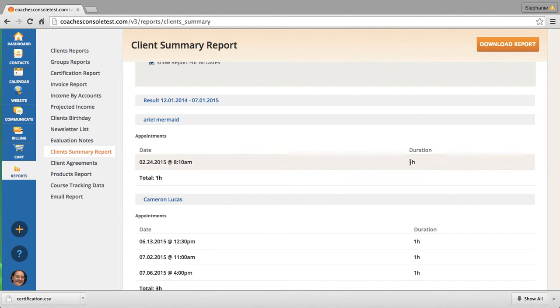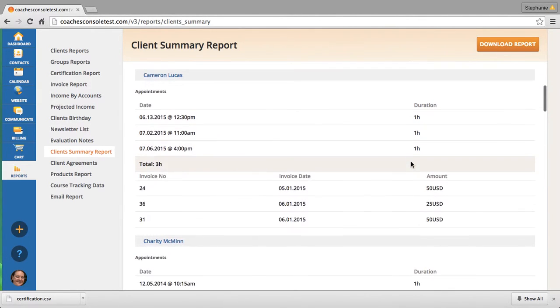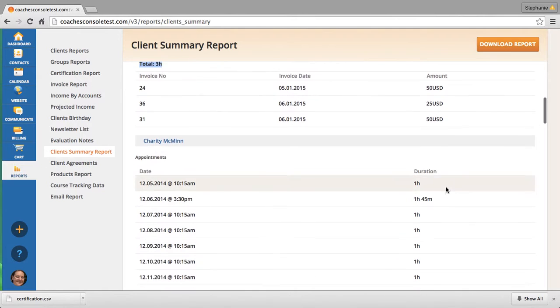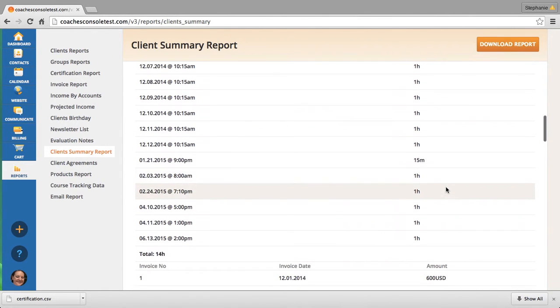What was the duration of each appointment? It's also going to give you a running total if you've had multiple. It's also going to show you all the invoices that you've had and created for that client. It's going to give you the invoice date, and it's going to give you the amount of the invoice. And it's going to do this for every single one of your clients. And again, this is a report that you can download as a CSV file.